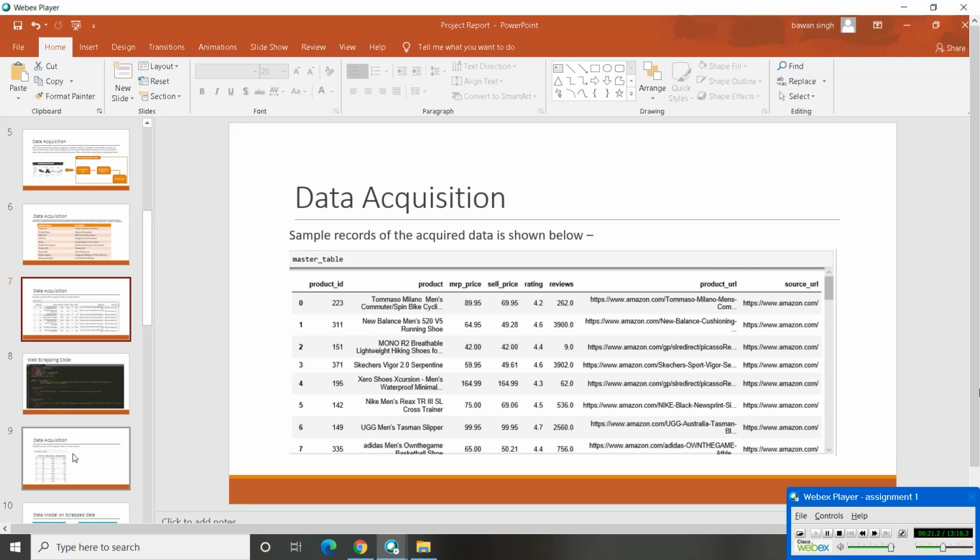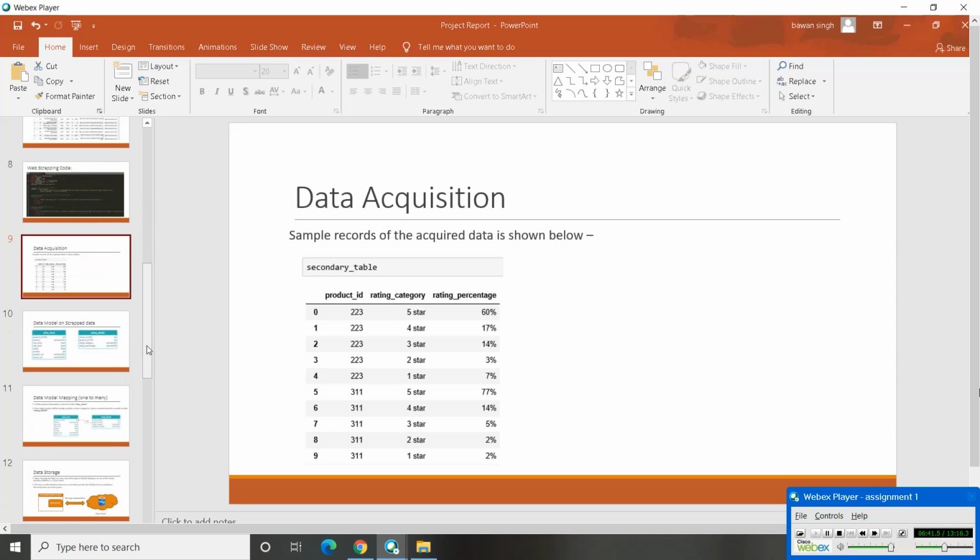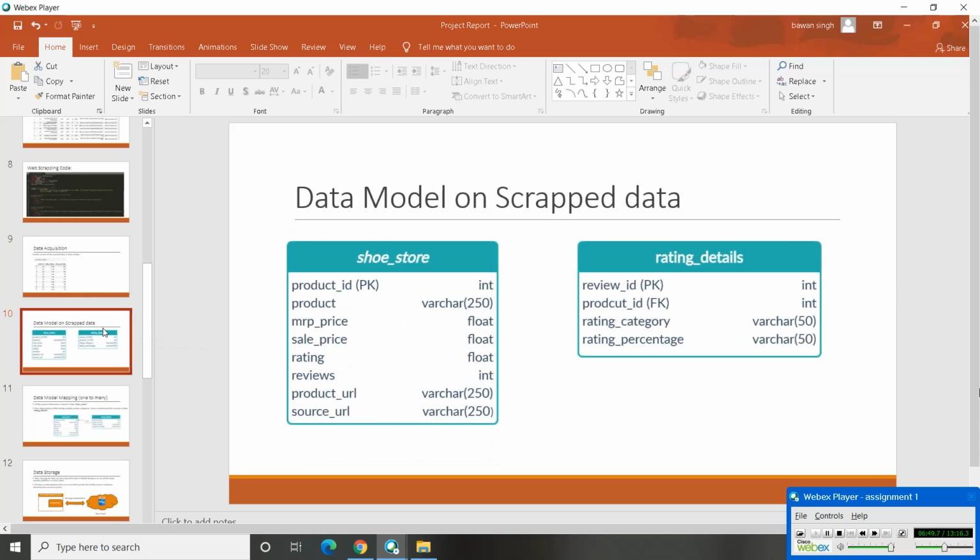Now this is a secondary table. In this there is a product ID that we have been using as a primary key, and the rating category. For example, as I have explained earlier, the 5-star and the rating percentage, how many people have given the rating percentage. For example, 60% of the people to the product have given 5-star, and 4-star have been given by 17% of the people.